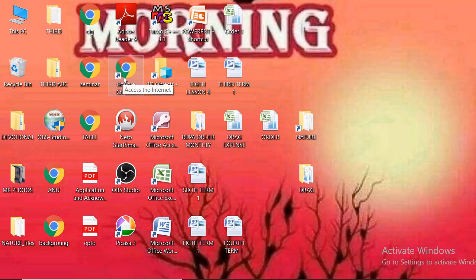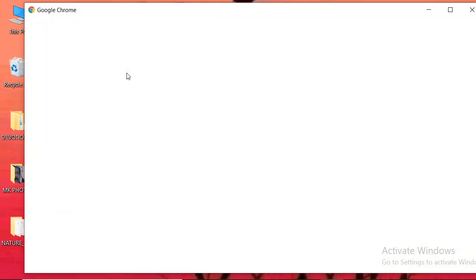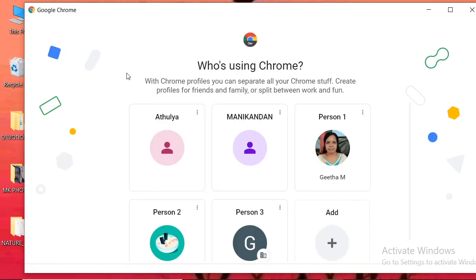Now in this system, Google Chrome is the web browser. So I am going to open Google Chrome by double clicking on it. Now the web browser Chrome is opened. From here you have to select which user you need. Now I am selecting my account.